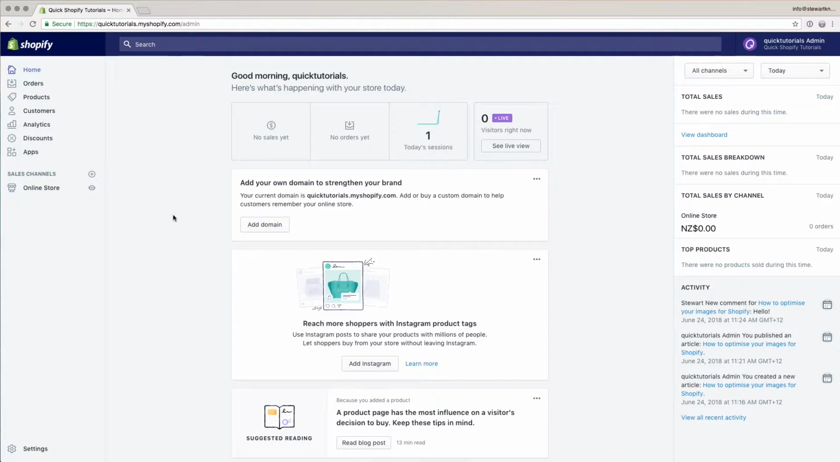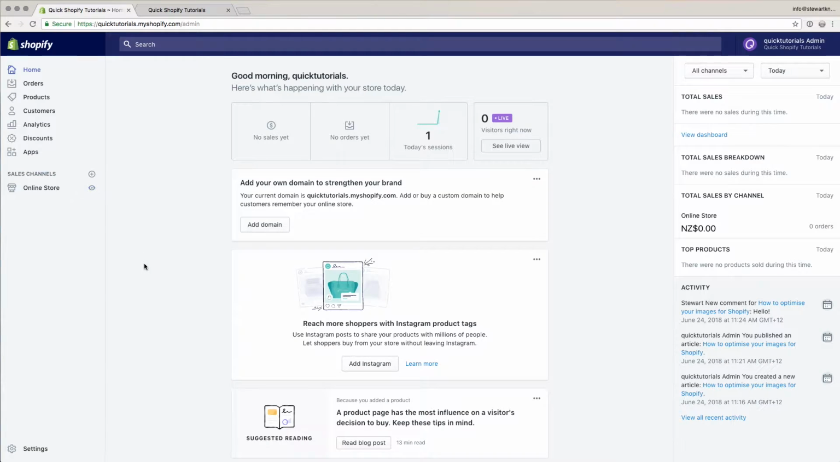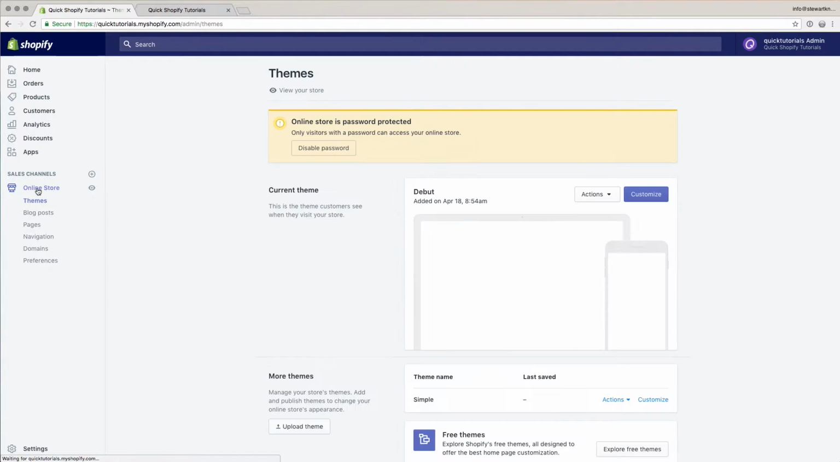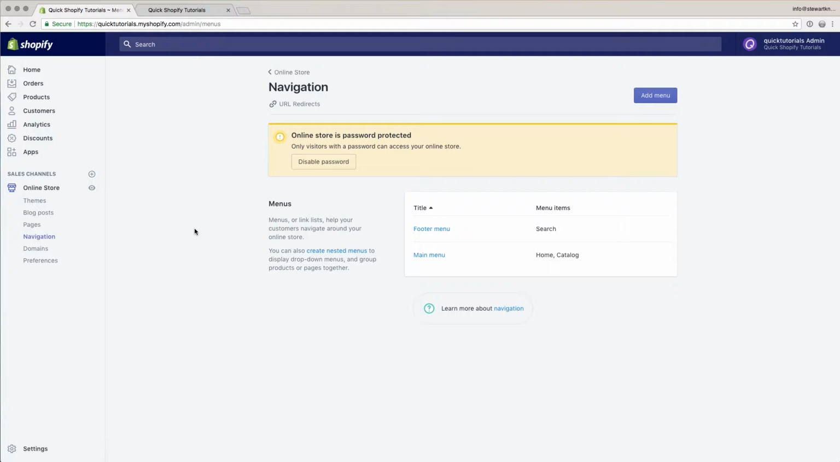Now, if I click on this little eye, it's going to open the site as the customer will see it, and you'll see that we've got a navigation in the header. Now, it's not quite how we want it, so what we're going to do is add some extra links to this. Clicking on Online Store and finding Navigation will bring up the Navigation Lists page.